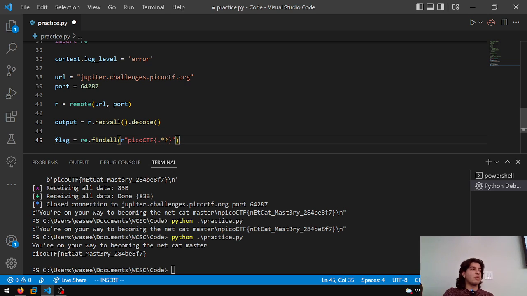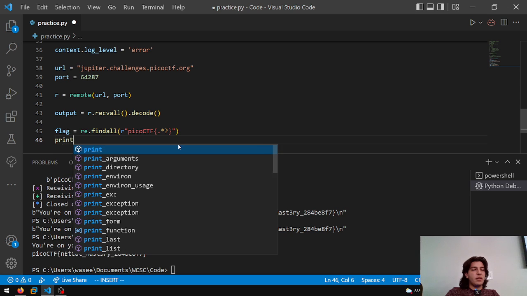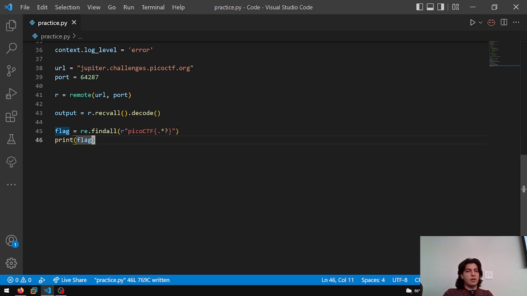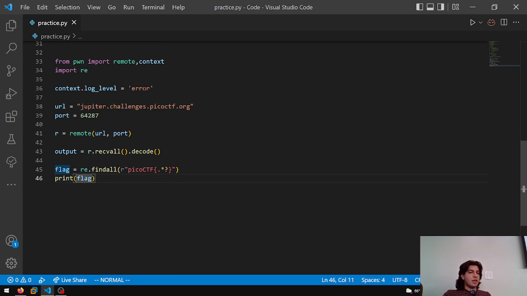Except what this does with find all is it creates a list, and I'll show you what I mean by that. So if I print flag now, real quick to kind of recap what we did. Same thing, error. We're connecting, we're receiving everything, and do we need it? Yeah, it doesn't go through bytes. RE can't understand bytes. You have to decode the output, okay?